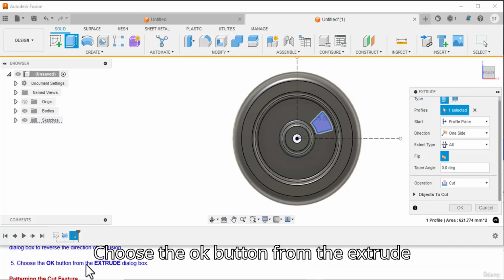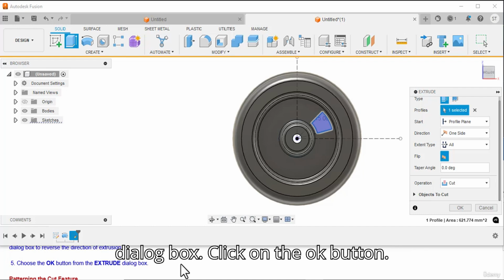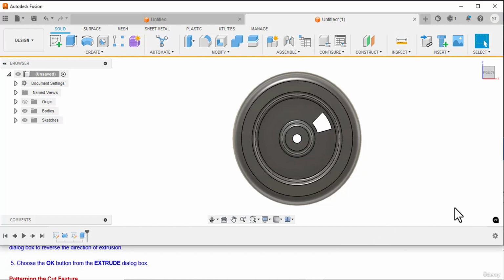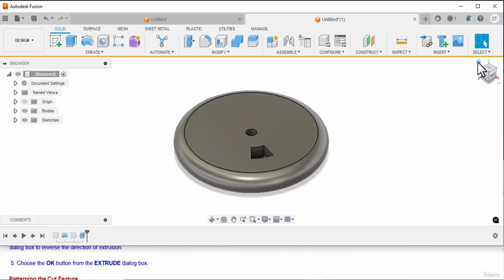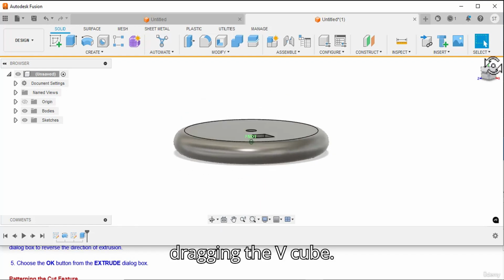Choose the OK button from the extrude dialog box. Click on the OK button. Click on the home button to get its isometric view. Or you can also rotate the model by dragging the V cube.